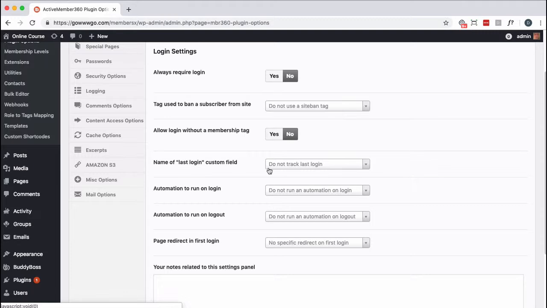And then down below, the next two are automation to run on login, automation to run on log out. So every time somebody logs in or logs out, you can run an automation. Again, that's one of those things that might be useful. You can update a score of some sort. You could send a zap to a Google Sheet, do whatever. It's basically a way of keeping track of usage in your membership site.